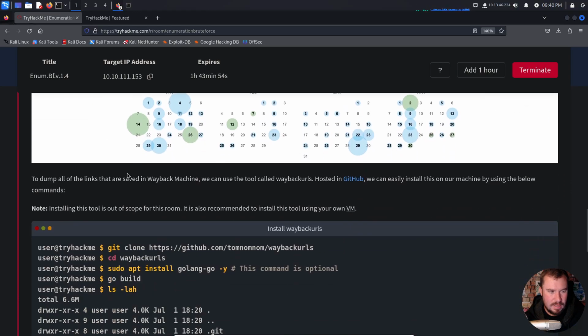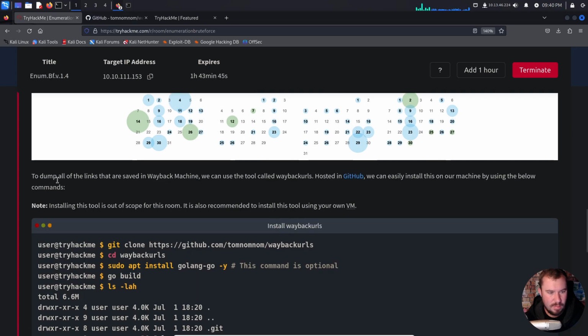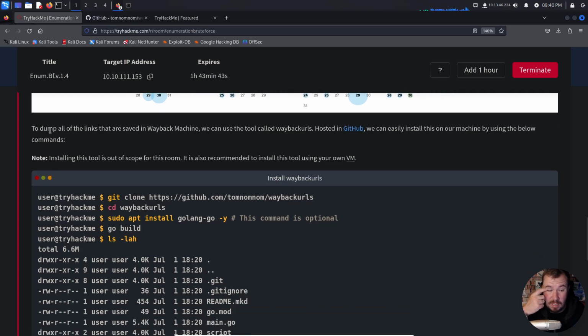The present. To dump all the links that are saved in the Wayback Machine, we can use a tool called Wayback URLs hosted in GitHub. We can easily install this on our machine by using the below commands. Note, installing this tool is out of scope for this room. It's also recommended to install this tool using your own VM.